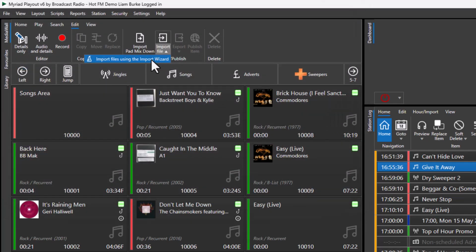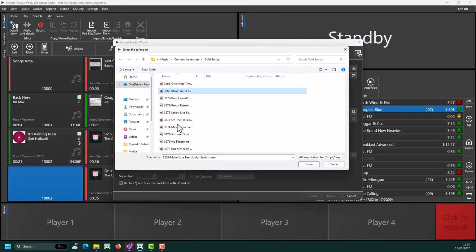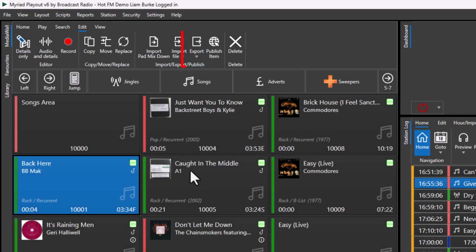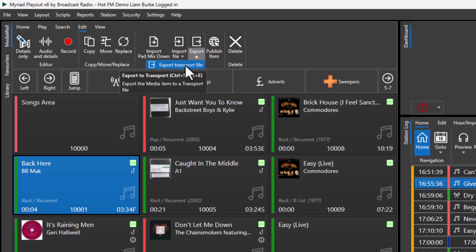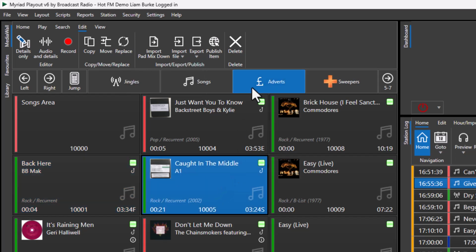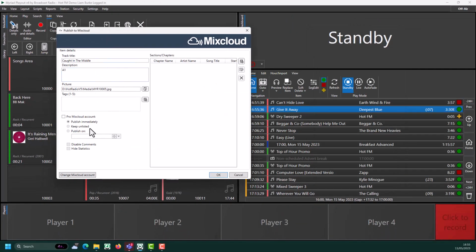You also have the option to launch the Import Wizard, which allows you to select multiple items and add them to the system. You can also export media items either as an audio file or as a transport file, which includes all of the additional metadata and pictures, etc., which can be imported by other Myriad systems. If you have a Mixcloud account, you can also open up the Export to Mixcloud tool, which allows you to add the metadata and upload the content to your Mixcloud account.